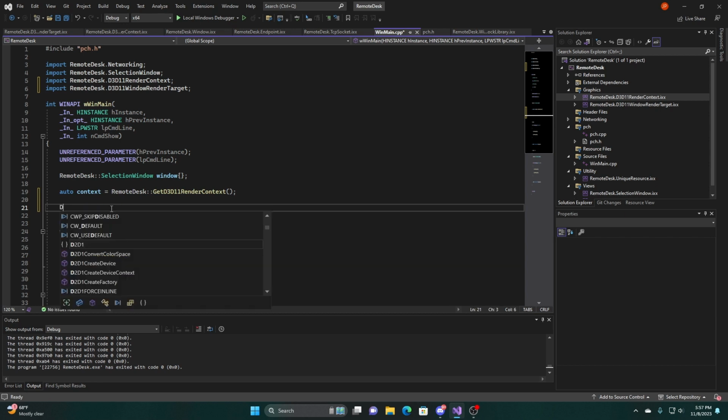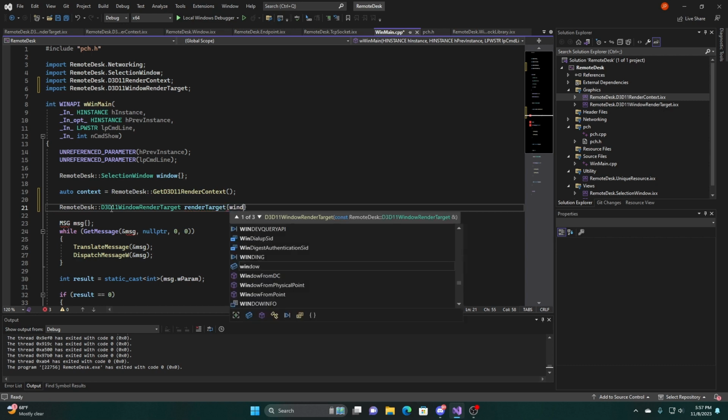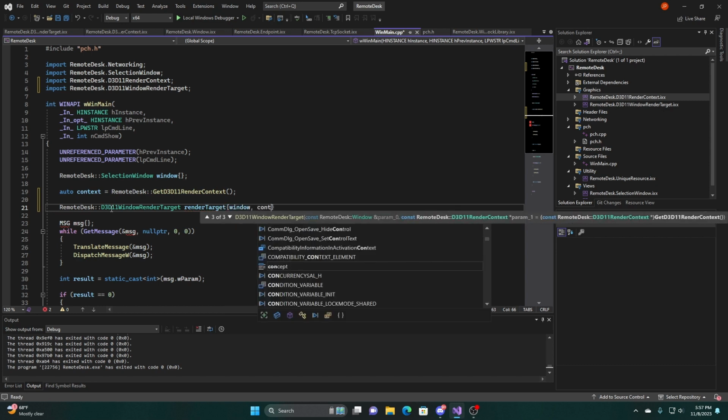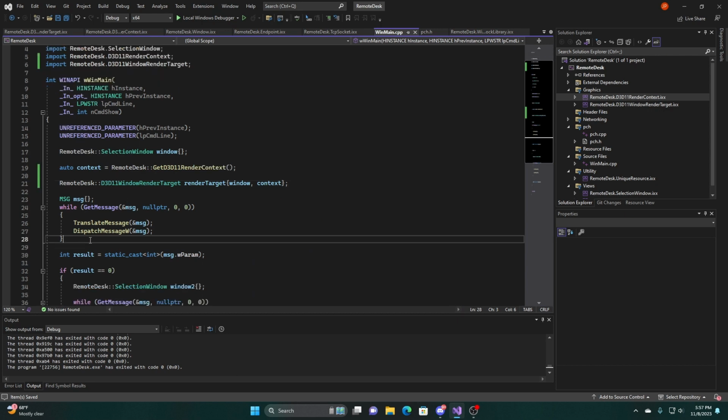And we're going to do D3D11 window render target. We need to pass in a window by reference and then pass in our context. And that should give us a render target that we can now render to. Now we need to restructure our loop here.